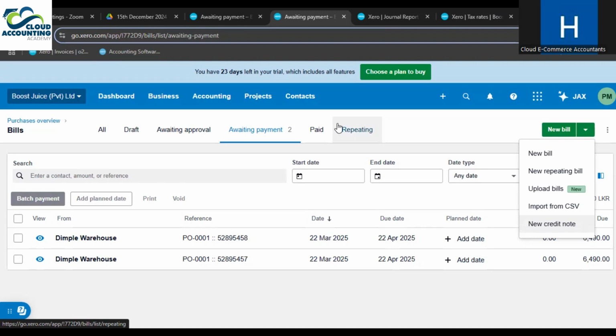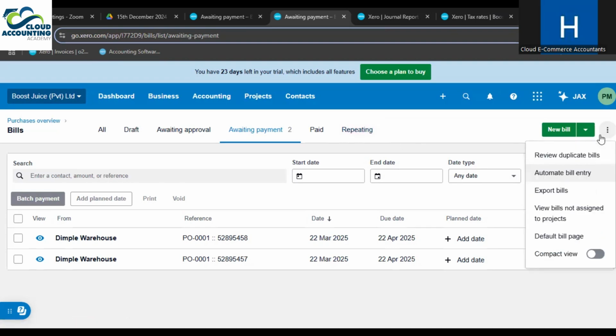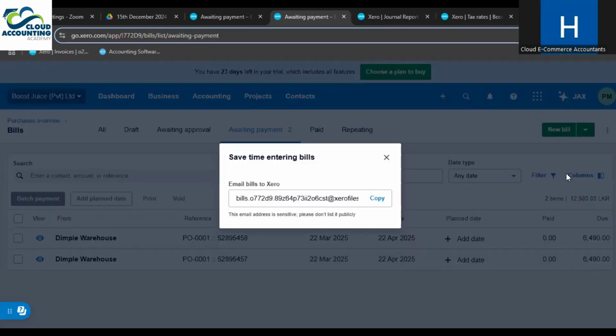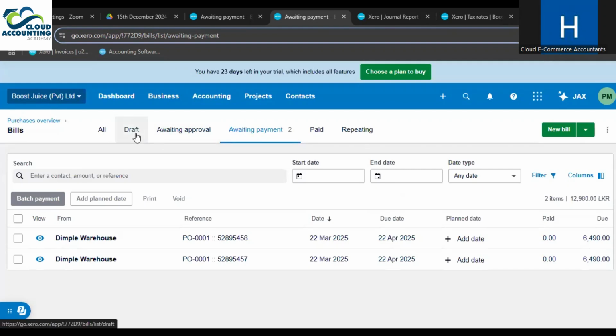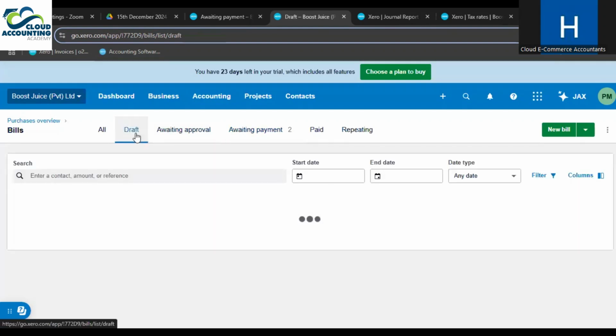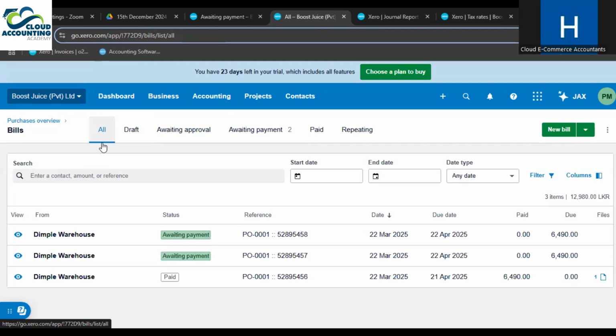Also, there's another feature. You can see automate bill entry. Automate bill entry means you can forward all the bills to this automatically generated email from Xero. All you do is forward whatever bills you receive in your email from different suppliers to this email. Then it will come under the draft section. I will show you in a few minutes. So you can see there are different options available.